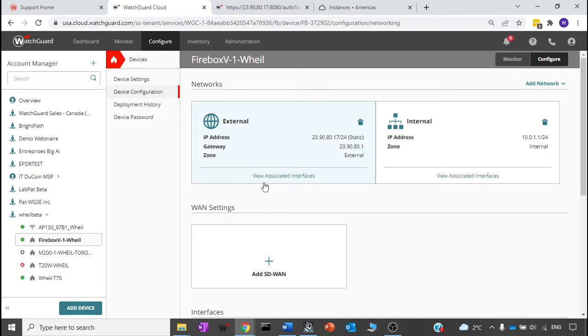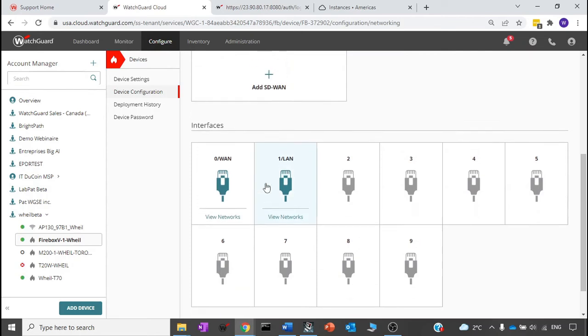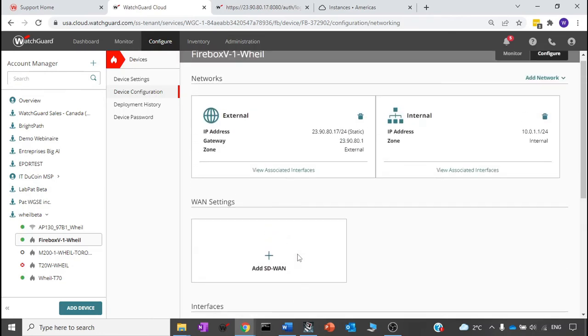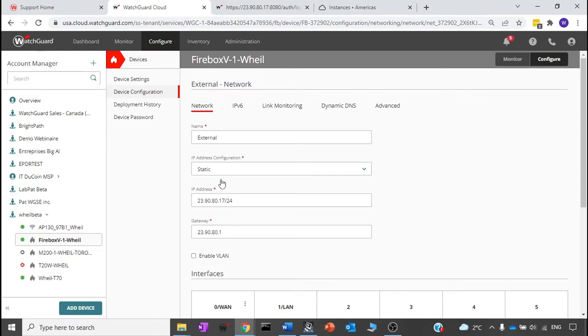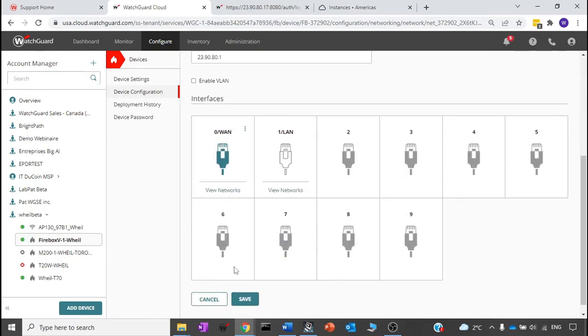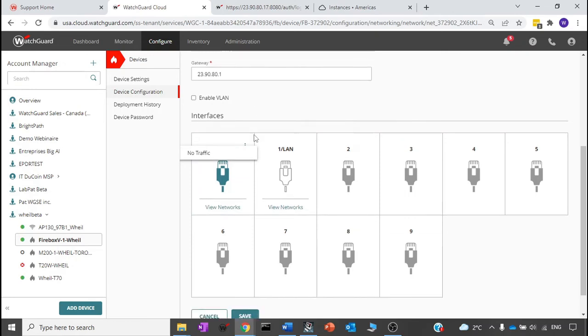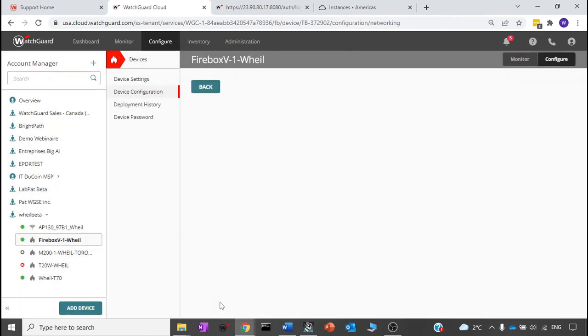You can click on this, as you can see here, also at the bottom, the interfaces, right? I'm only using these 2. The rest, for now, are not used. So if I want to view the associated interfaces, I can see here the external, that's static, the gateway, right? And it's related to Ethernet 0. I can come here and disable it and say there's no traffic if I wanted to do that. I can enable VLANs from here on that external network if I wanted to.